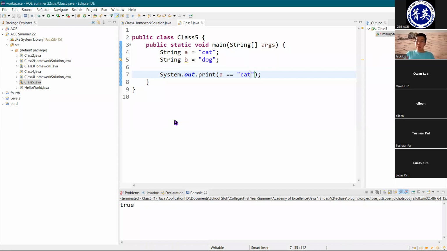But this actually is not proper Java. You will run into really annoying, hard to debug errors by comparing strings like this. Because, let me show you something.